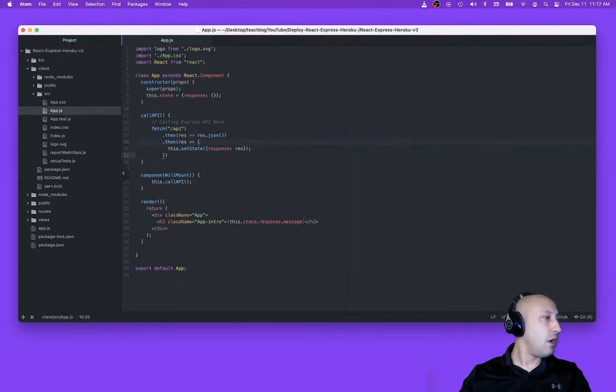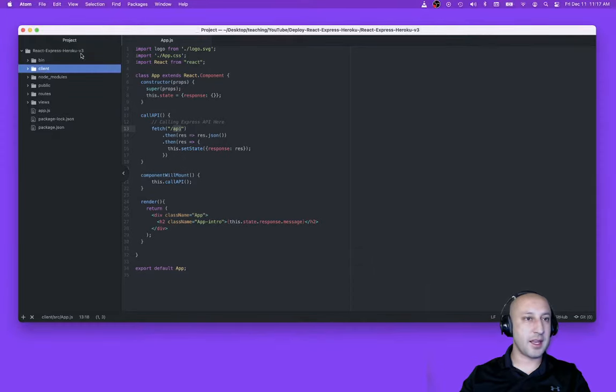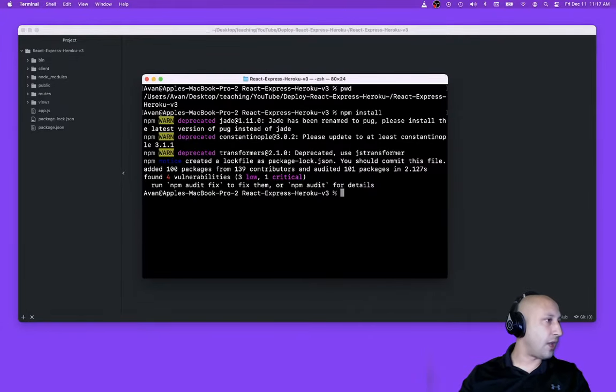Okay. All right, next up, I have this component that hits up the backend Express server. What is next? Okay, cool. So next, we're going to hop over to the backend again. This time we need to install a new package called cors. So I'm going to do an npm install.